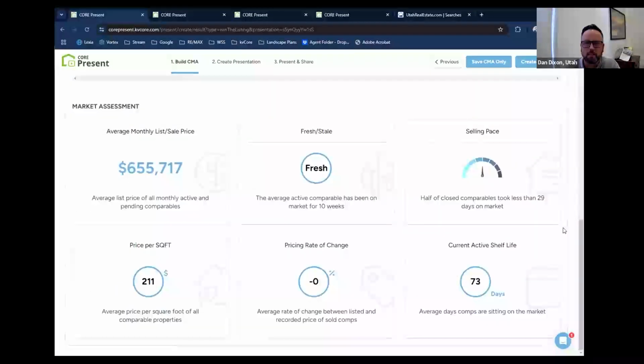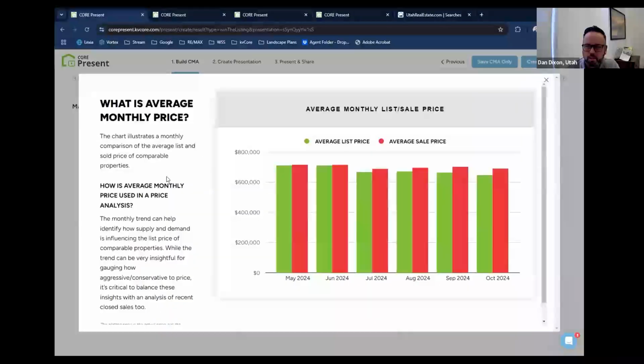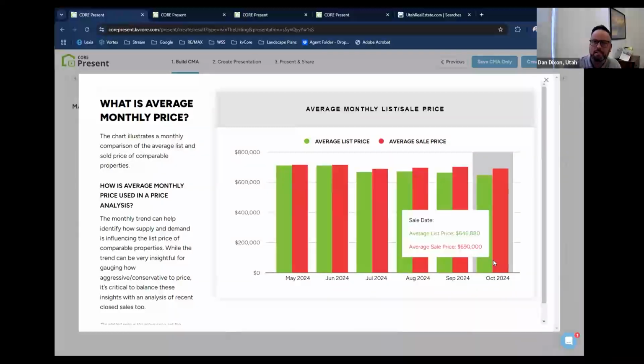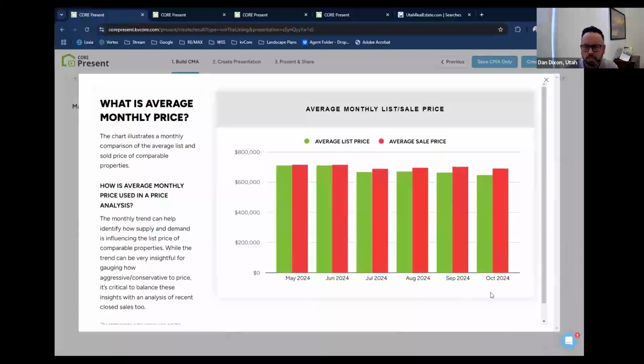So I do want to focus a little bit on this market assessment page. I ignored this for too long. This page is way more dynamic than I gave it credit for. And so let's look at this page as well. So it'll show you average monthly list to sale price. In May, this was what was happening. And as we've gone on to October, man, that list to sales price difference is getting bigger and bigger. So the market is cooling, right? And this is the data that you can show your client that the market is cooling, which I think is really important.